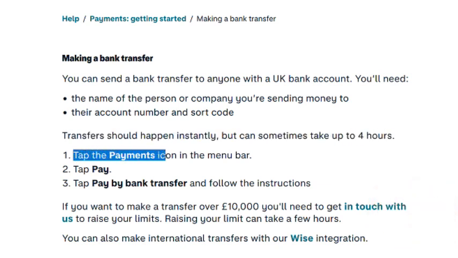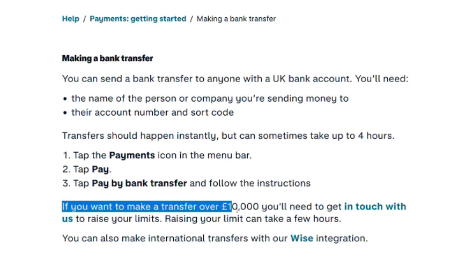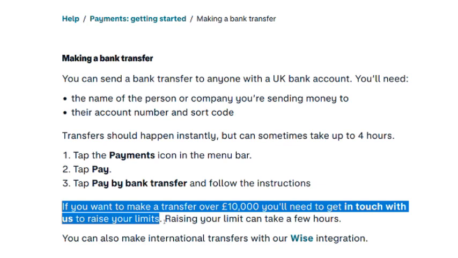Tap the payments icon in the menu bar. Tap Pay. Tap Pay by bank transfer and follow the instructions. If you want to make a transfer over 10,000 pounds, you'll need to get in touch with us to raise your limits. Raising your limit can take a few hours.